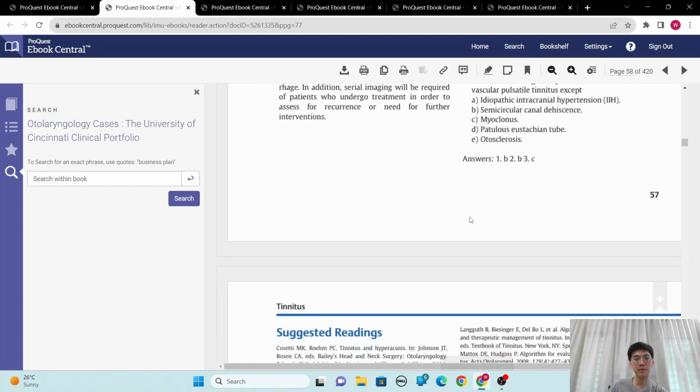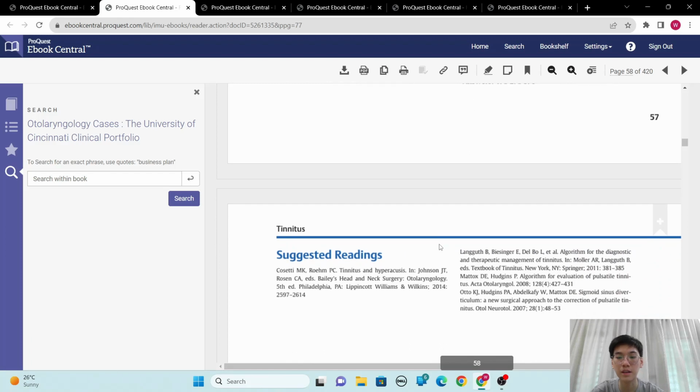The good thing I like about this particular format is that they provide the further reading materials, the references, at the end of the section instead of at the end of the book, so it's easier for us to look it up and dive deeper into the particular topic without having to jump between sections of the book.